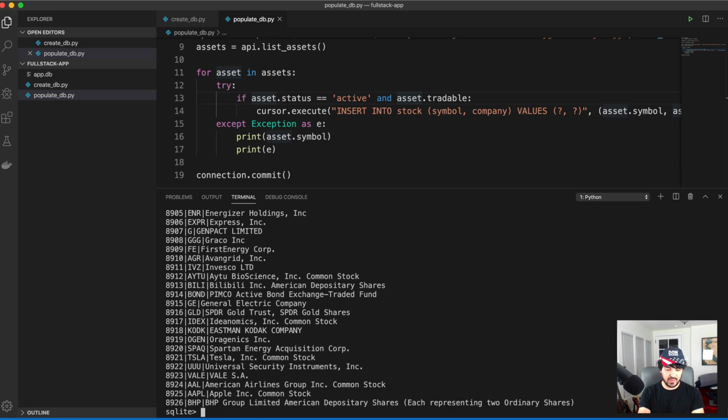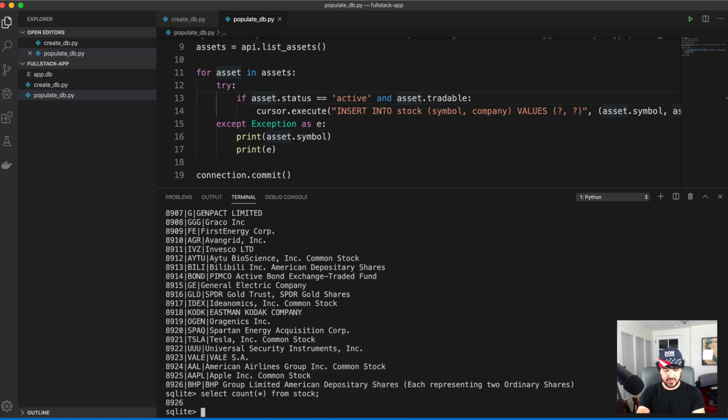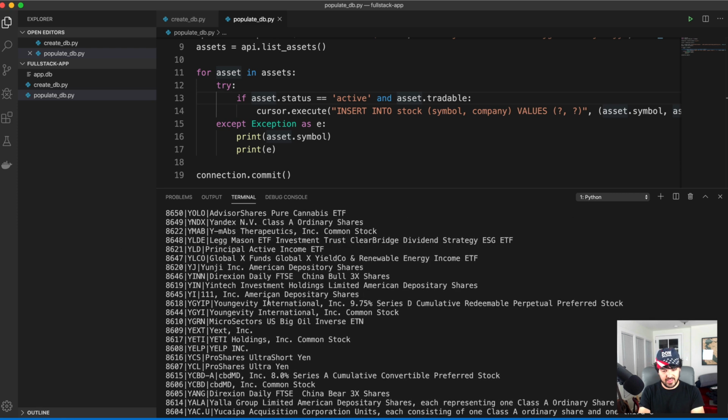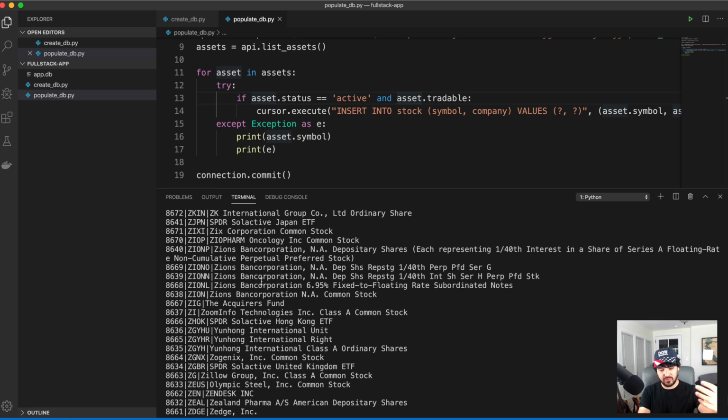So now if I select star from stock, you see we went down from 10,000 something down to 8,926. So we filtered out all the untradable assets and all the inactive assets. So now we're down to a smaller universe, and that's great. So we can do our select count star, right? So we select count star from stock. That gets us our count of 8,926. Anything else interesting we can do? We can select star from stock, order by symbol, descending, limit 100, right? And that would get us the stocks and the symbols in reverse alphabetical order.